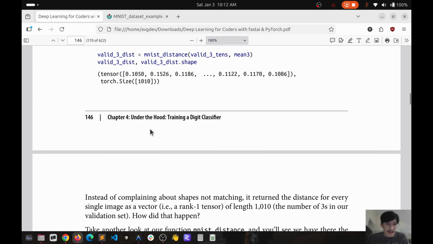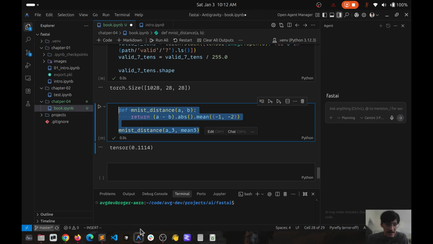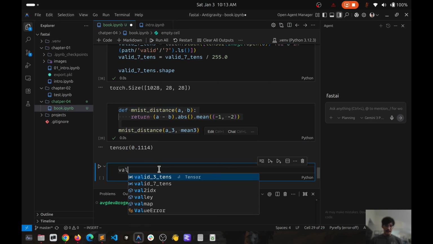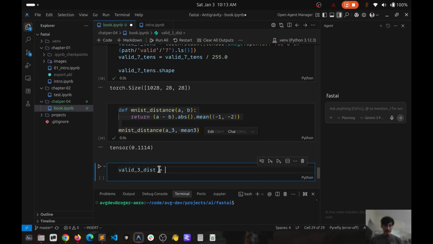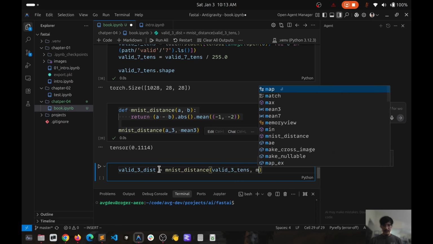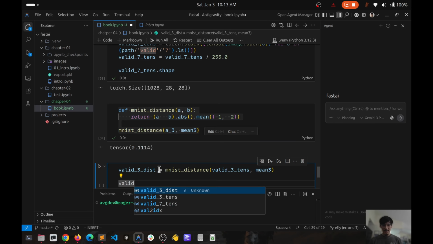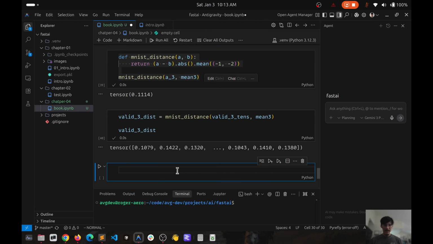So let's do this over our entire set of tensors. valid_3_dist is going to be mnist_distance over the valid_3_tens, and then the mean3, and then we can check that out. So that makes sense.